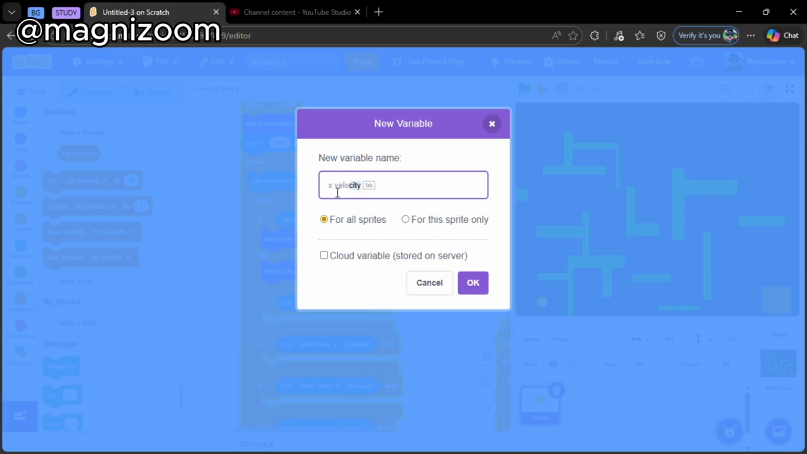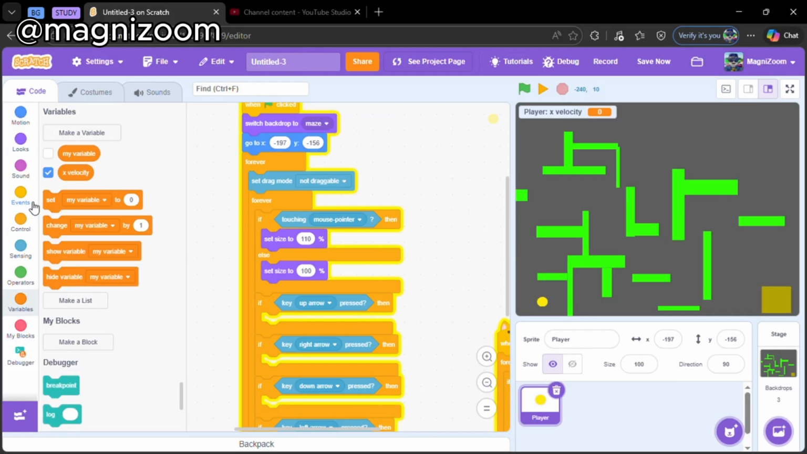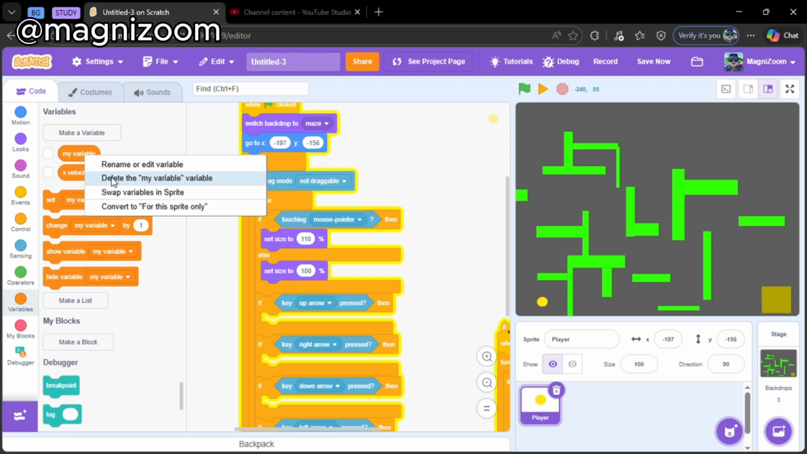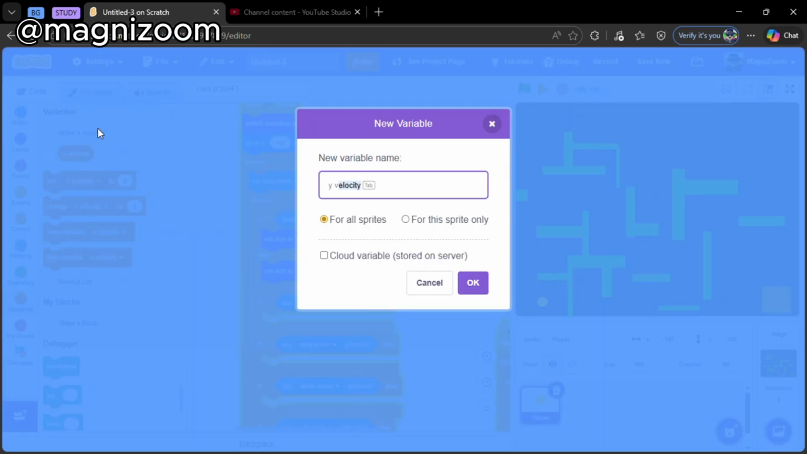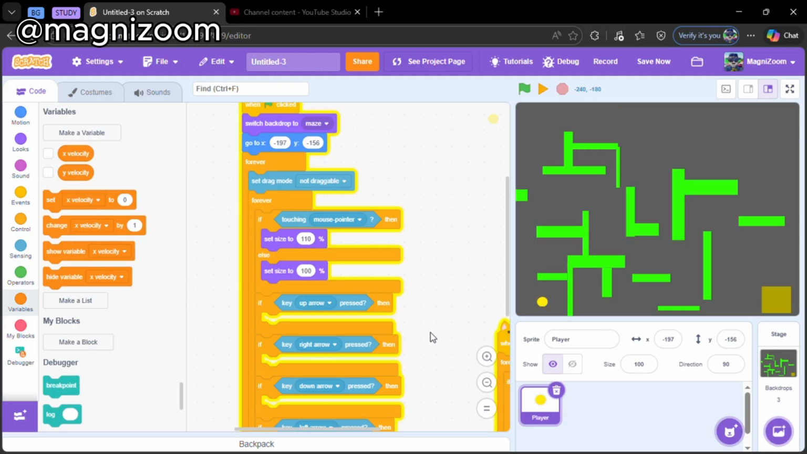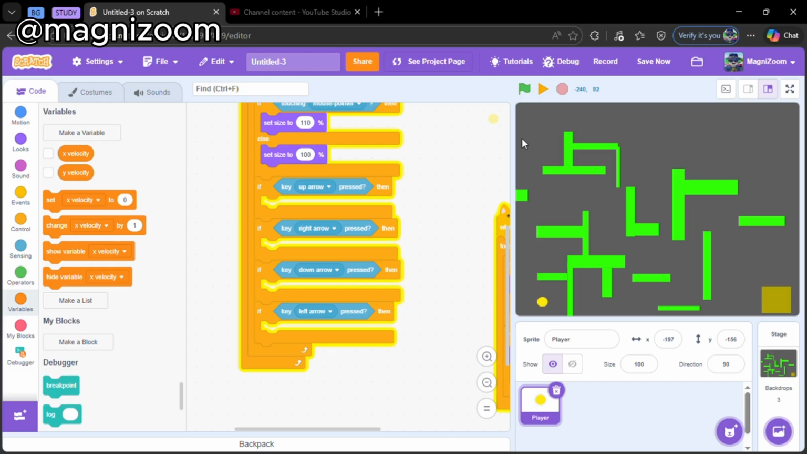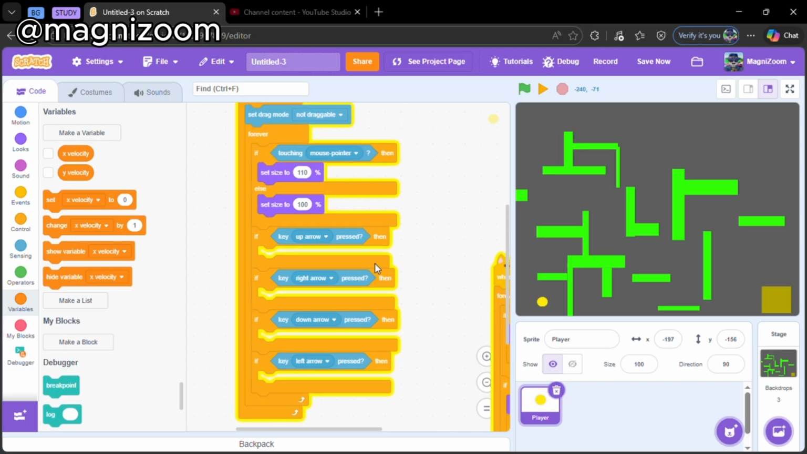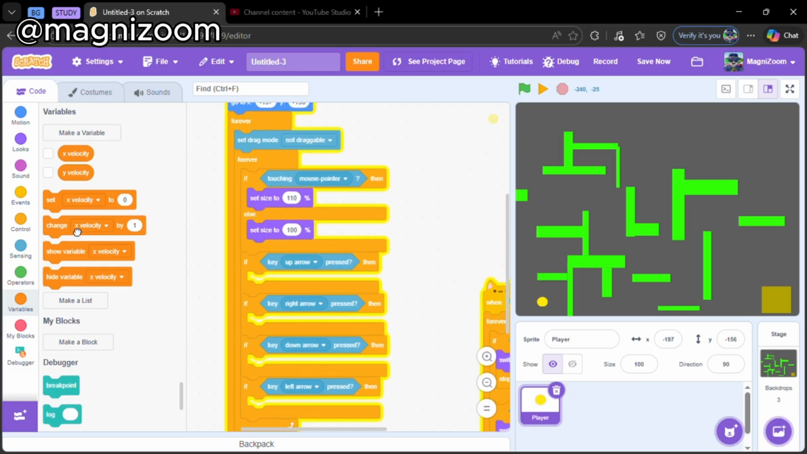Oh, let's make a new variable for all sprites. I meant for this sprite only. Yeah, okay, press OK. Now you'll make a new variable that is for this sprite only. I accidentally put for all sprites, and you could see that because of the convert to button, because I have Scratch add-ons in the description link below.